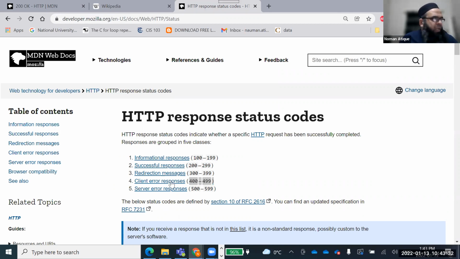This 404 error refers to a client error message. The client error means that the resource has not been found, or there is something wrong with the resource, it has been moved or deleted. That's why it's not found. And redirection messages, as you see, we have received 301 and 302. They were redirection messages.